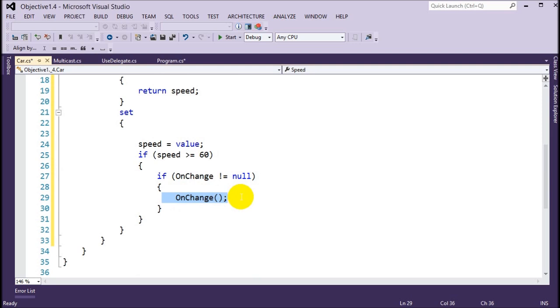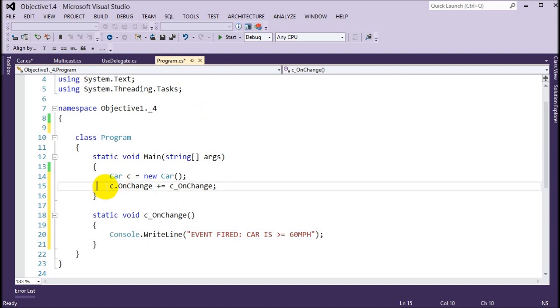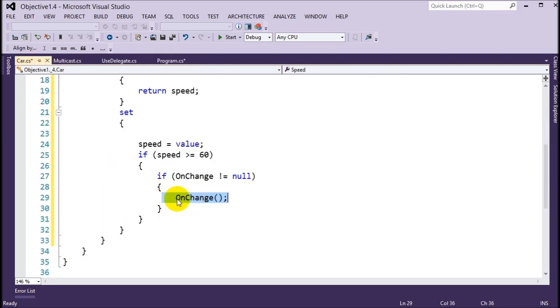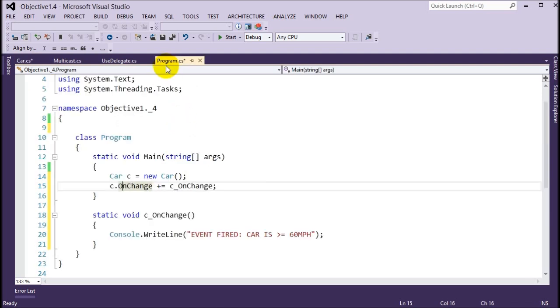If you remember how delegates work, once you add a function to a delegate, so I'm right here adding a function to the delegate, I can call the delegate as if it was a function. So this is what I'm doing right here. I'm calling the delegate, and it will call all the functions that are hooked up to that delegate. And because I'm hooked up to it, it's going to call this, and it's going to notify me that the car is changed from another class. So that's what's going on here.